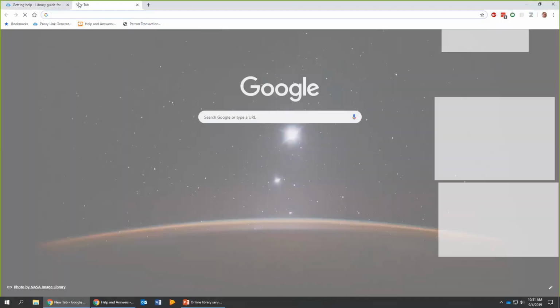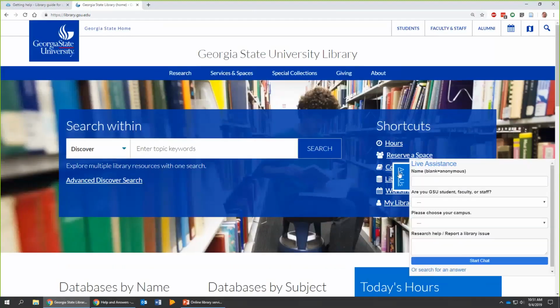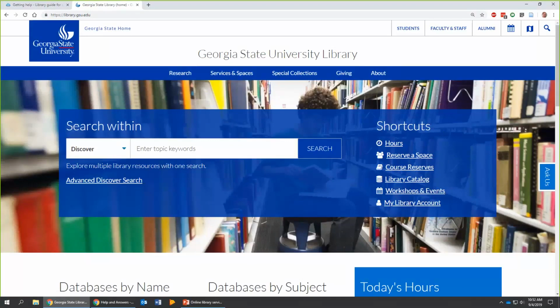Be aware that the chat box is on the library homepage. You'll just have to click the little blue button on the side to slide it out, and you'll get an actual live librarian that way as well.